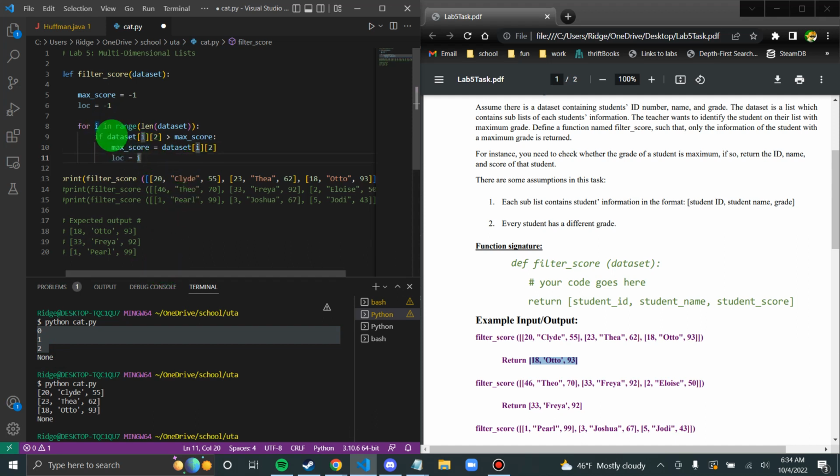So just to eyeball this code, when we first check dataset I2, 55 is going to be greater than -1. So I'm going to set my max score equal to 55, and I'm going to keep track of the location 0 because this is the 0th index. We're going to go on again, and it's going to check if dataset I2 is greater than our max score, which is currently set at 55, and 62 is greater than 55. So again, we're going to overwrite our max score to 62, and then set our location equal to 1. Then the same thing is going to go, and we're going to end up overwriting our max score to 93, and then our location to 2.